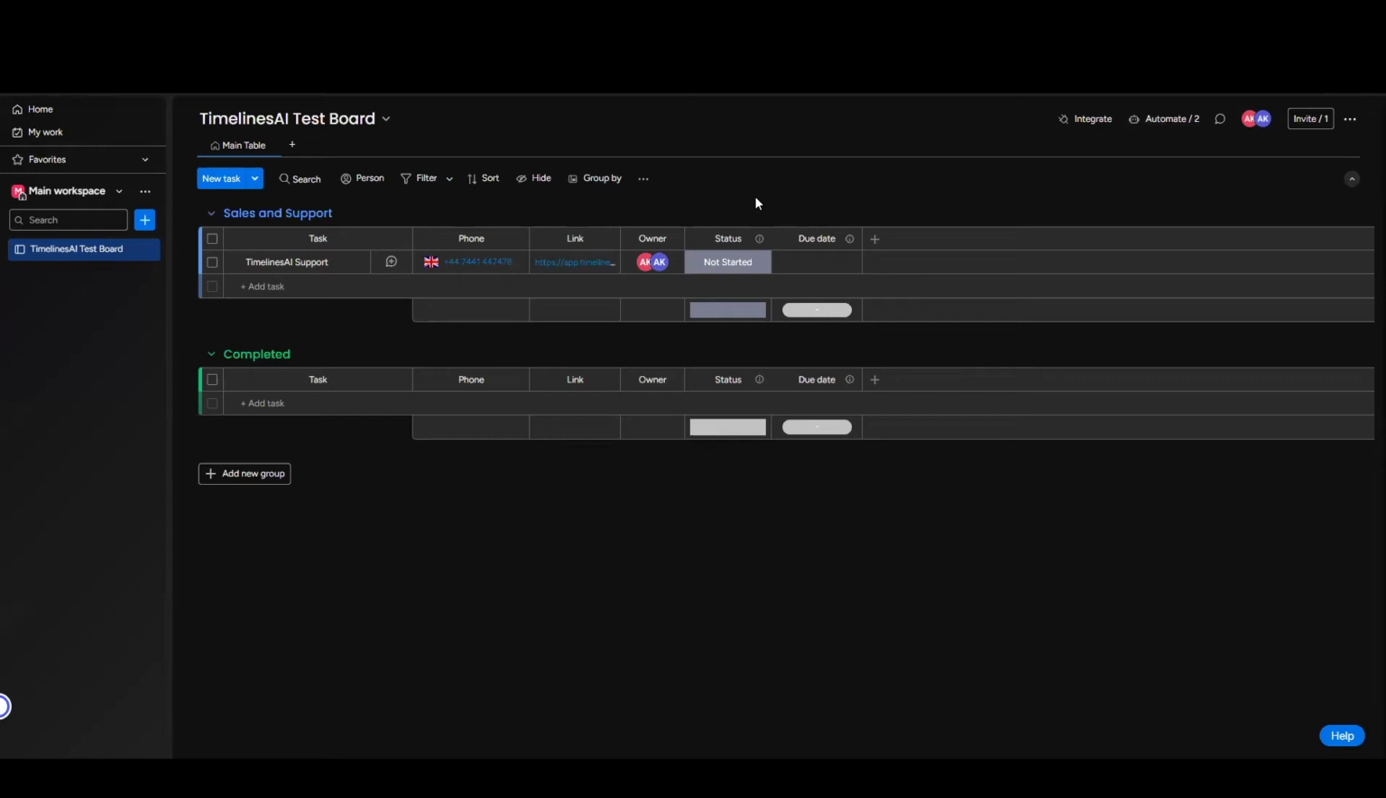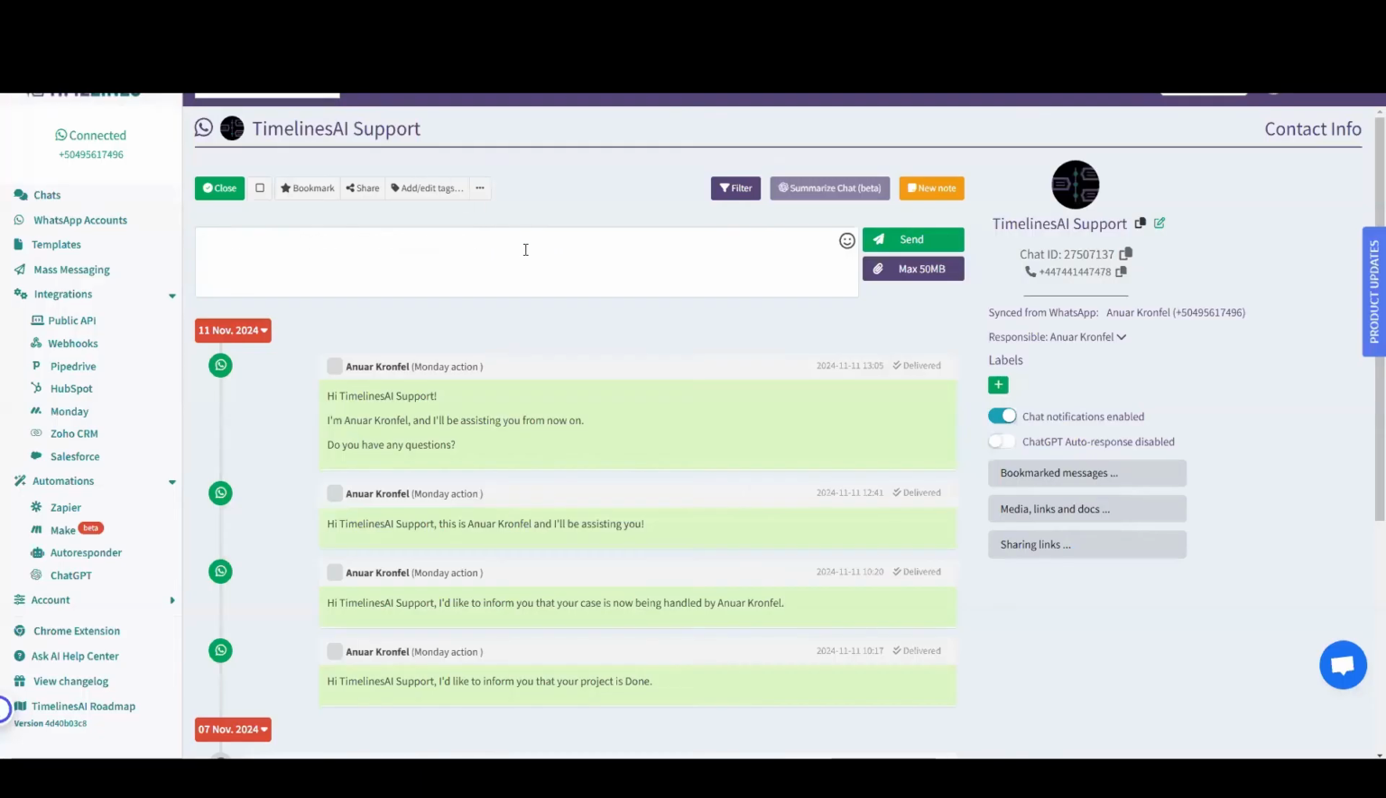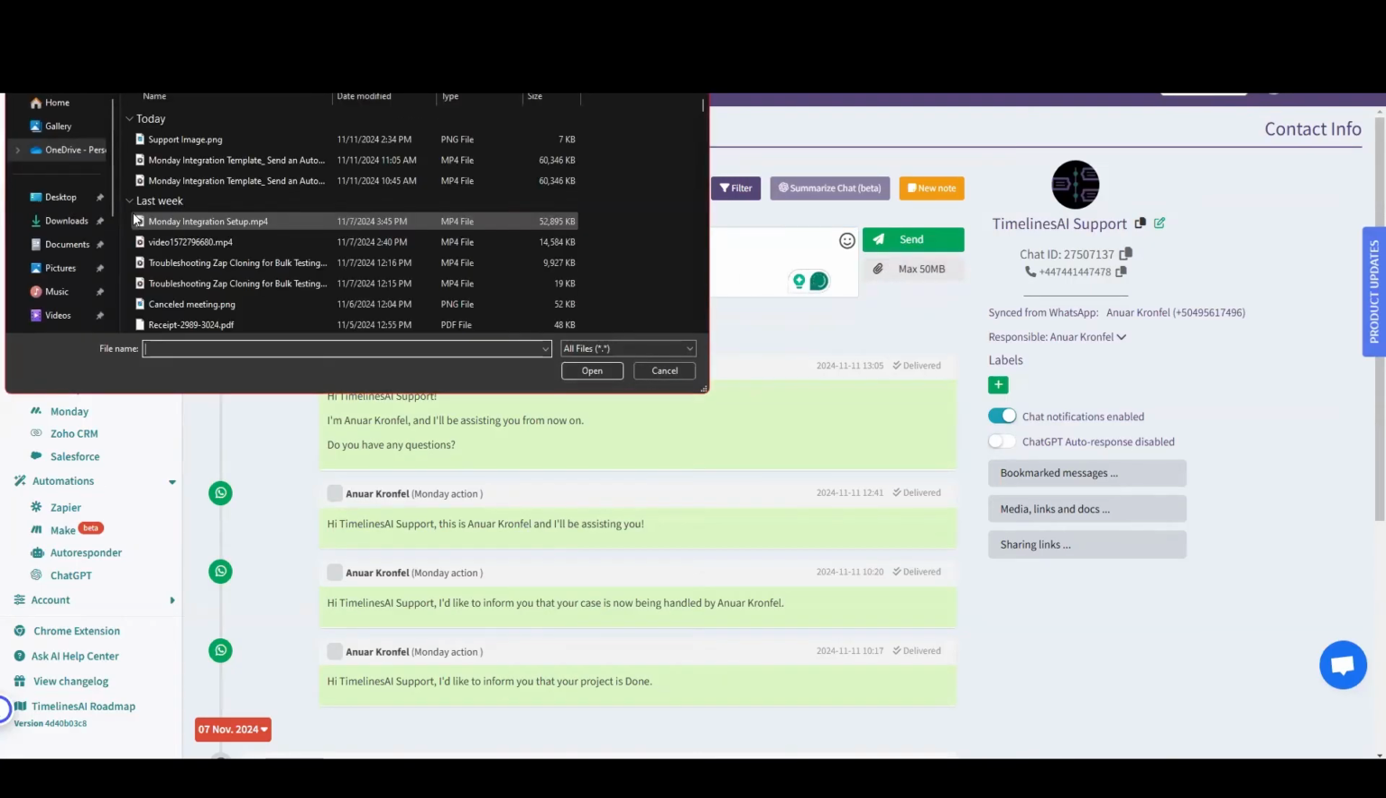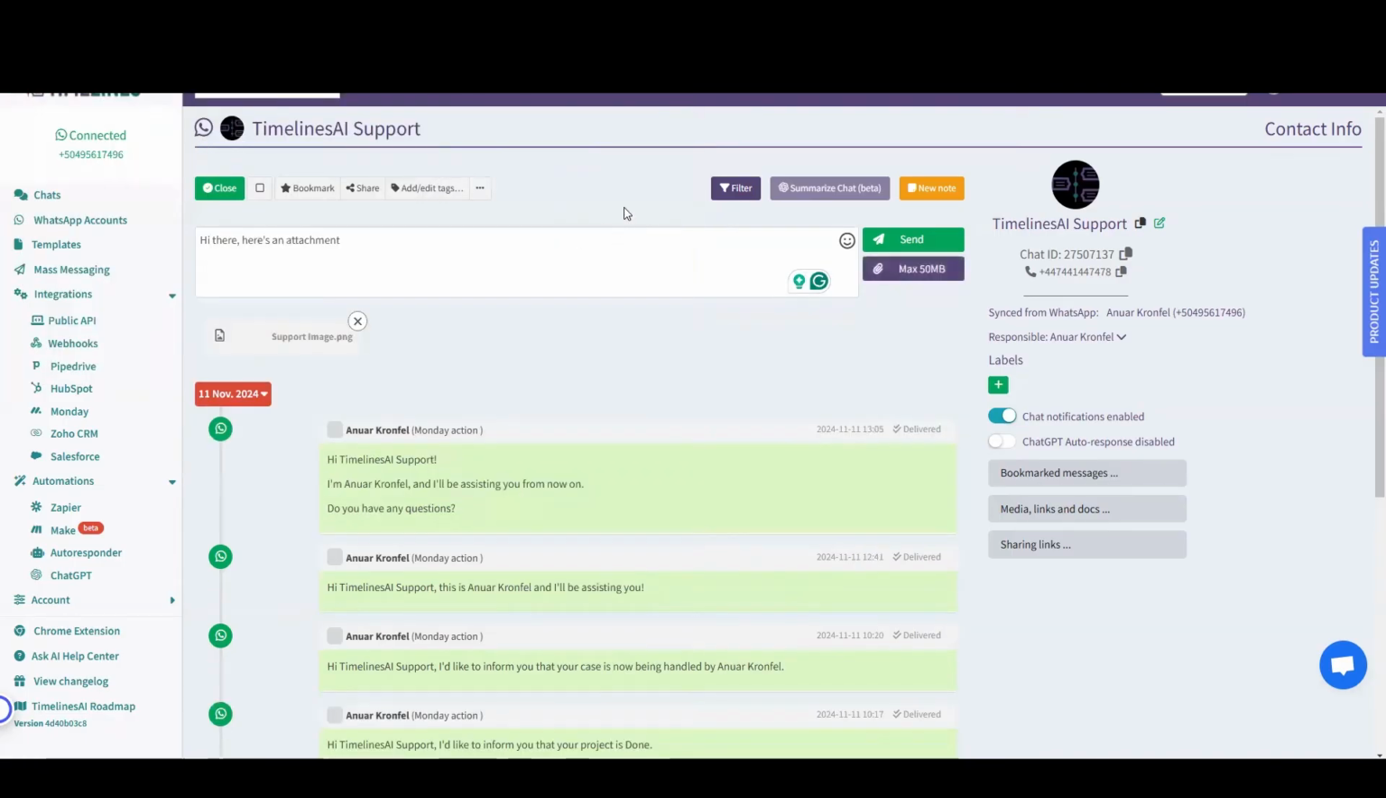And now we can test this out by sending or even receiving a WhatsApp message. What I'm going to do here is that I will go to Timelines, but you can always test this out using WhatsApp directly, the WhatsApp mobile app. So I will send a message. And I will include an attachment as well. So go to downloads, we're going to select that message.